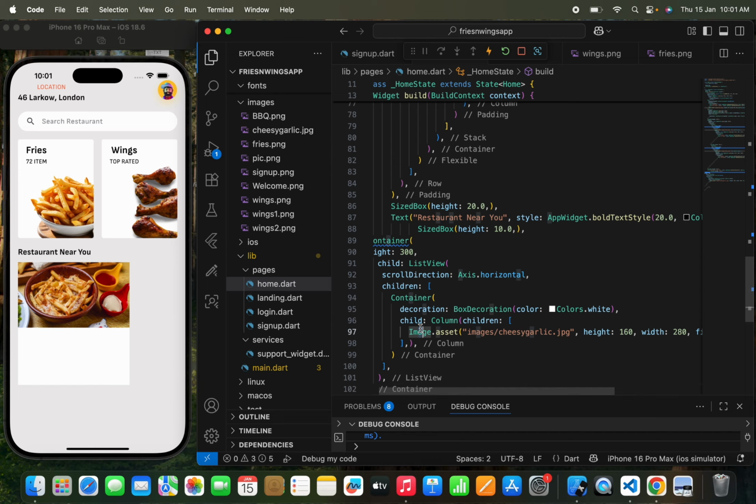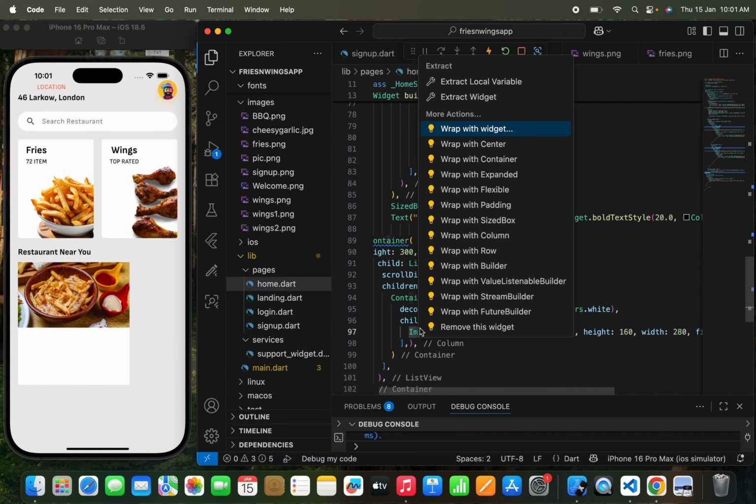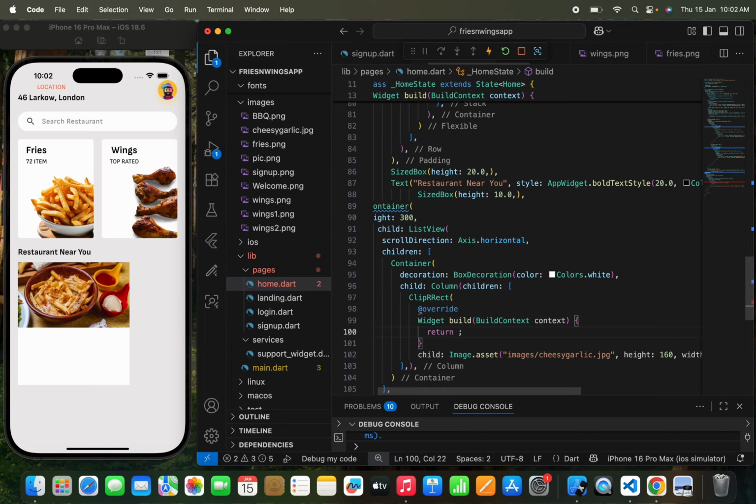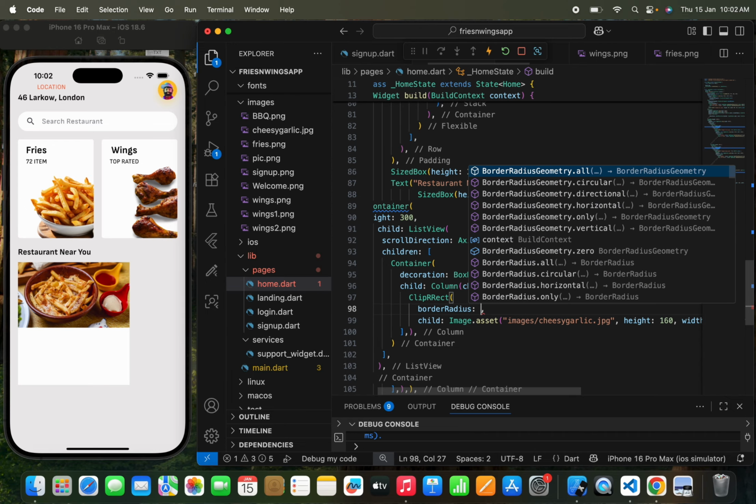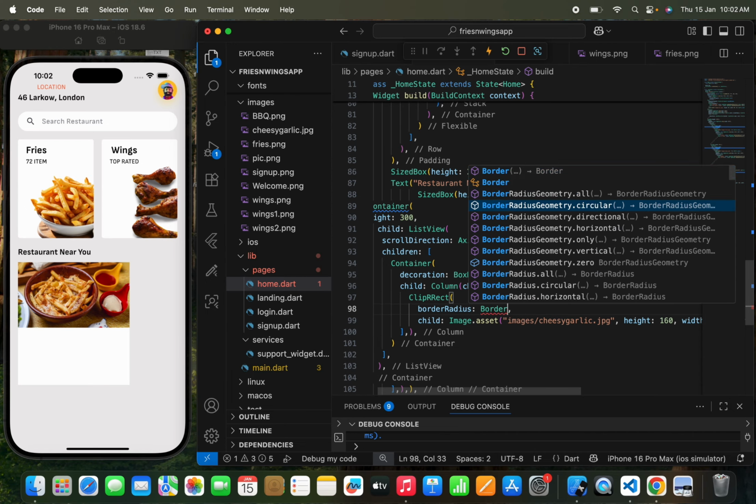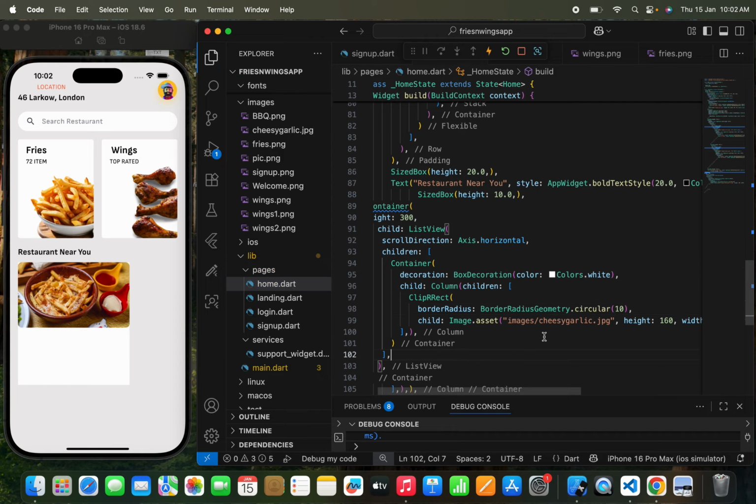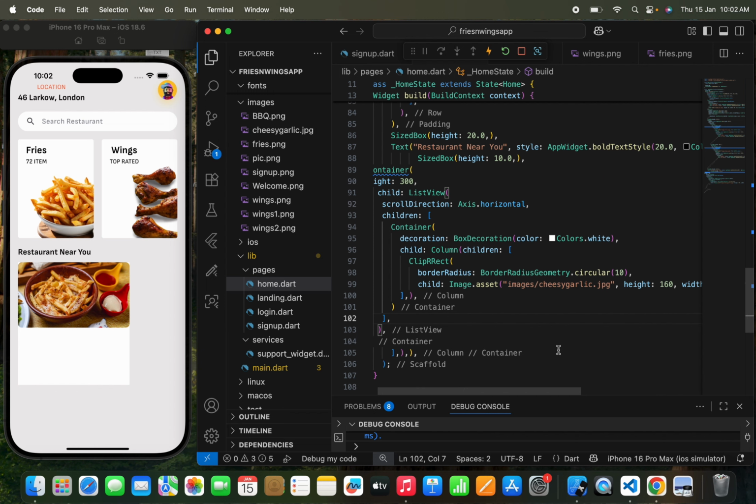I need to wrap this with a clip rect widget. So wrap with widget is like a clip rect widget, and here I need to pass the border radius. Wait a second, yeah. So we need to write border radius dot circular, and we'll just pass up to 10. Okay, so this is the thing. Now what I'm going to do, okay, let's copy this border radius, not geometry, circular. Okay, let's directly paste this over here.